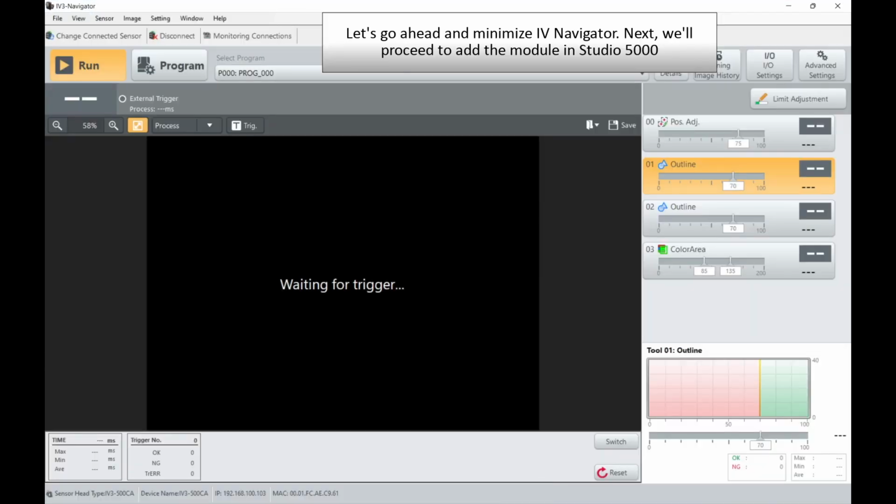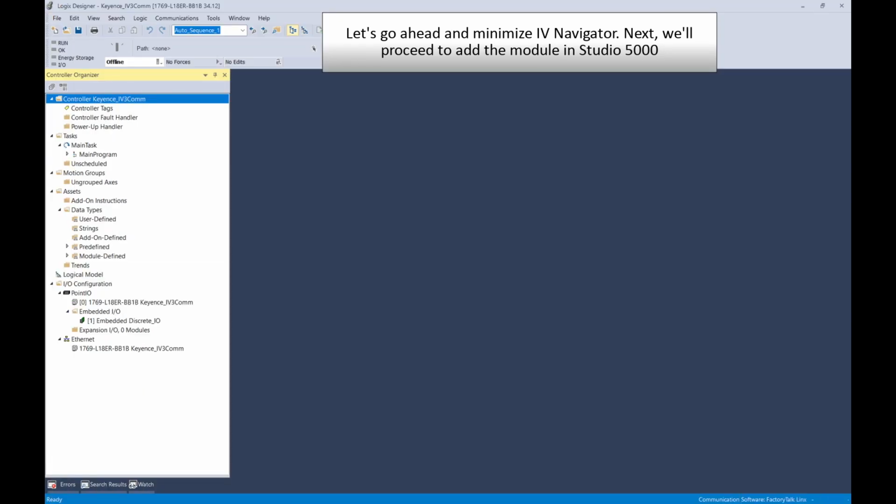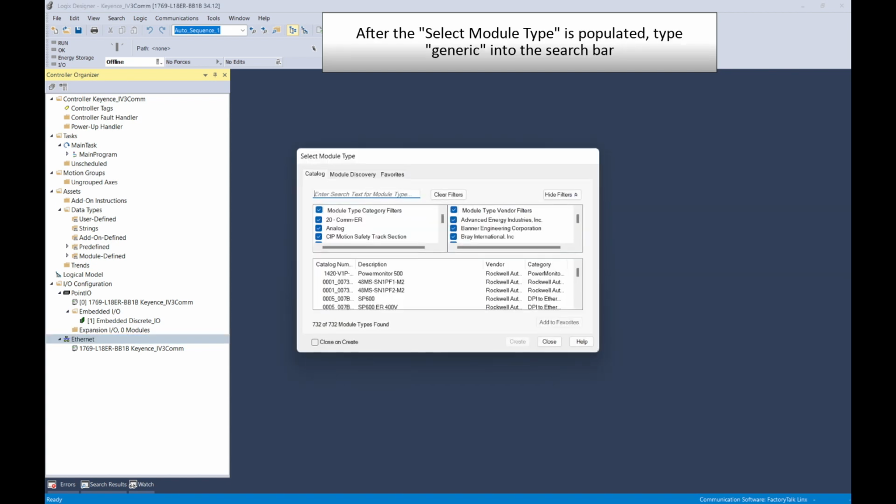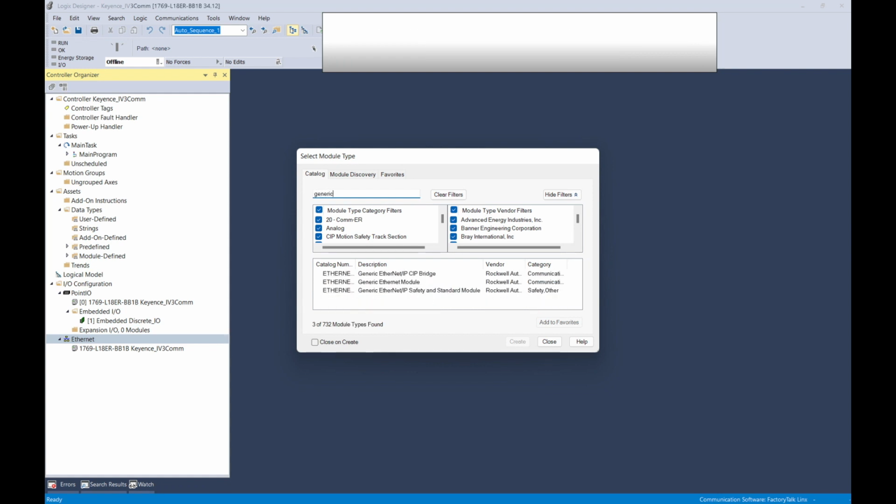Let's go ahead and minimize IV Navigator. Next, we'll proceed to add the module in Studio 5000. Let's begin by going over to Ethernet, right-clicking, and selecting New Module. After the select module type is populated, type Generic into the search bar. Select the generic Ethernet module and click on Create.